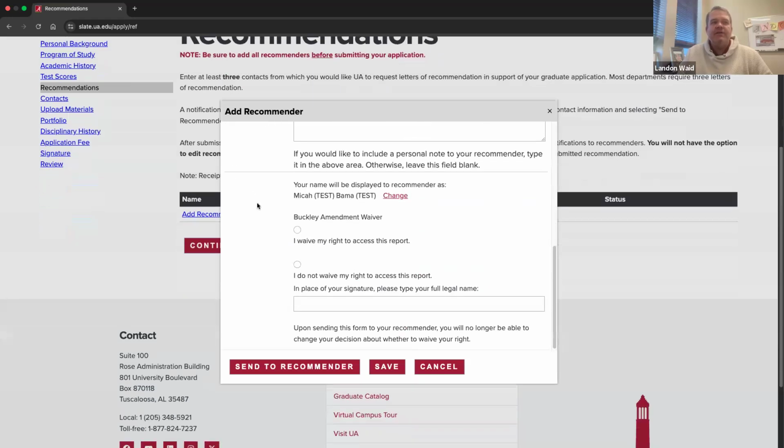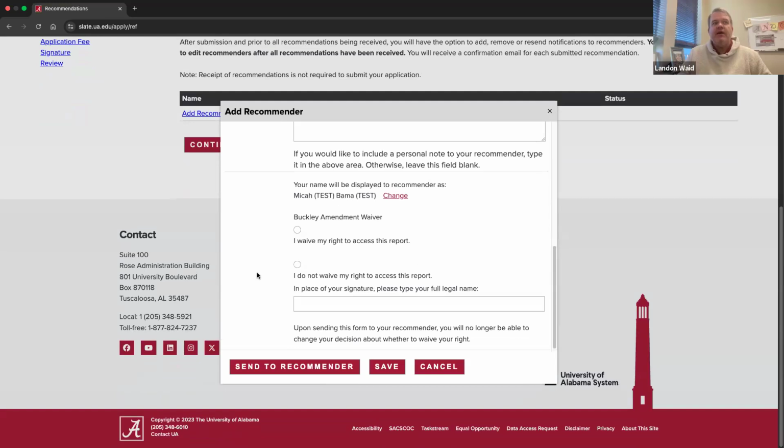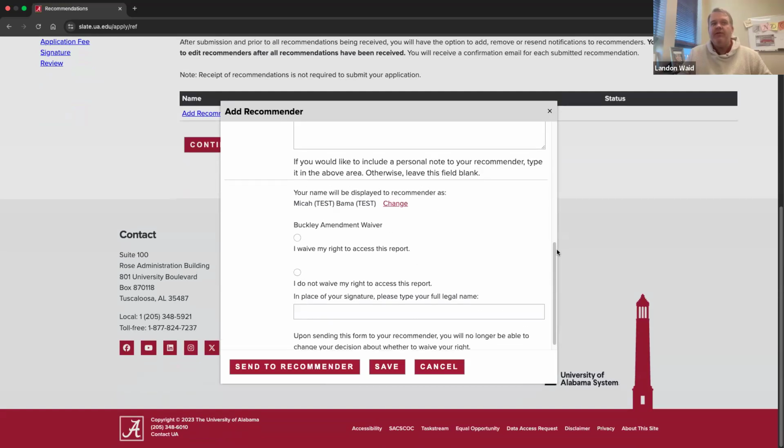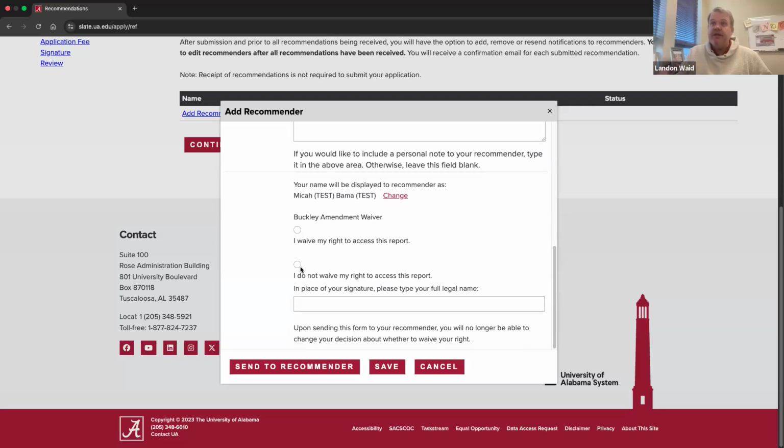Then it's also going to give you some information about a Buckley Amendment waiver. You have the option, and you can see, you either waive your right to access the report from the recommender, or you do not waive your right to access the report. And then you would sign that. Once you send it to your recommender, you cannot change your information and decision about this. So I would be very, very careful about what you put in this information here. It's up to you. It's your option. However, you would not be able to change it once it's submitted.